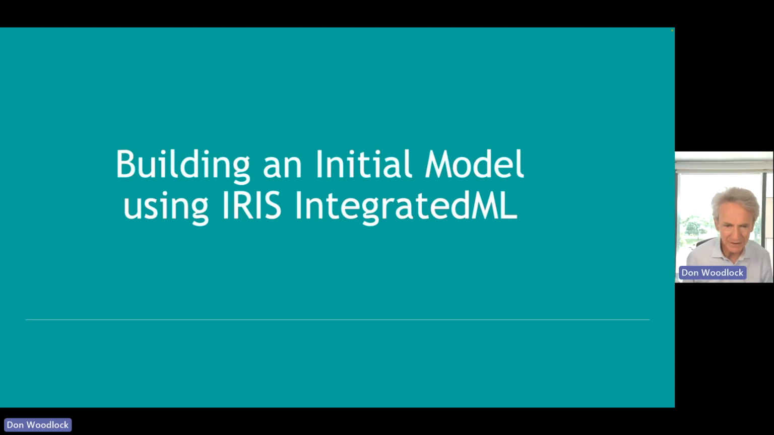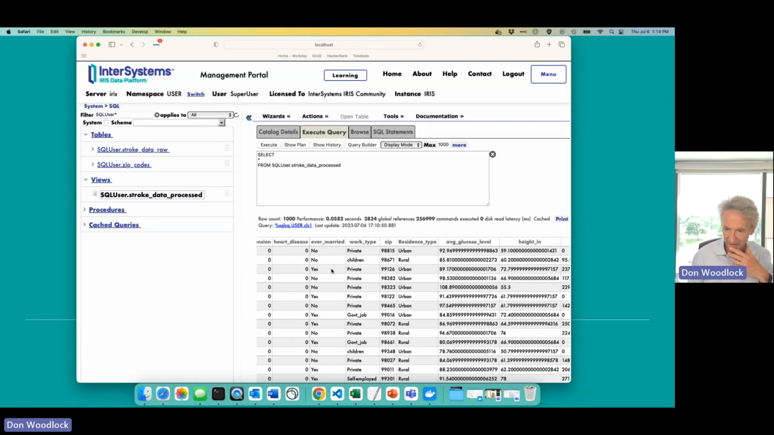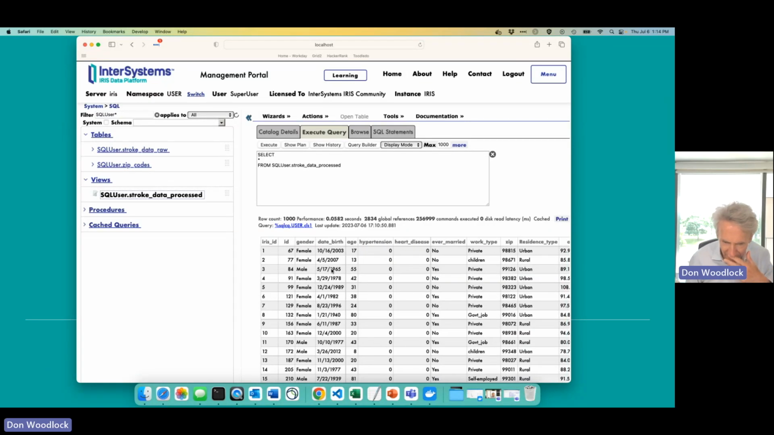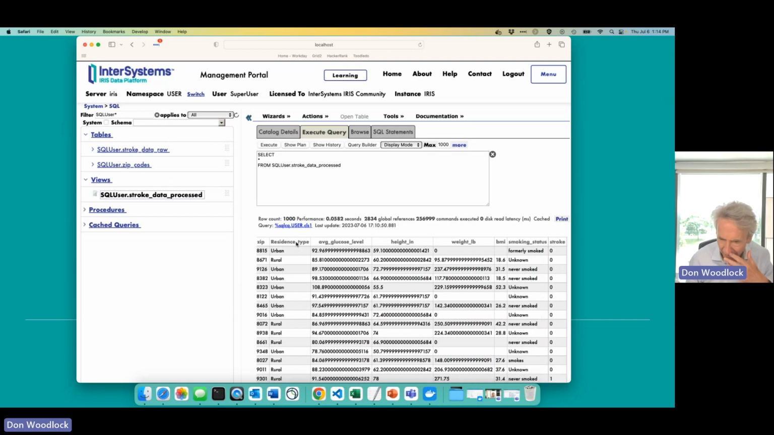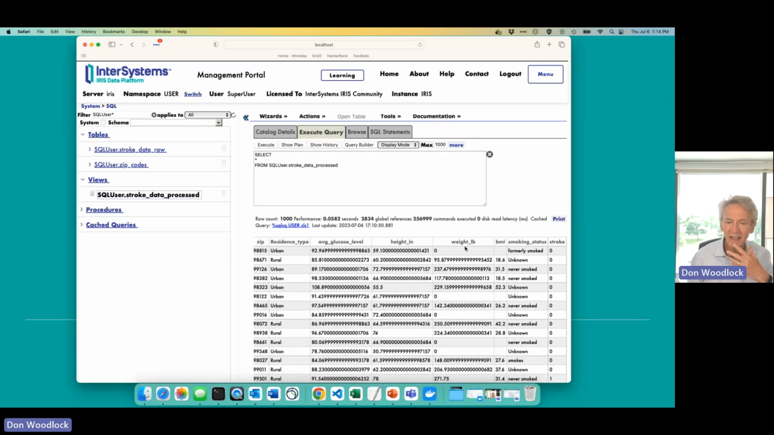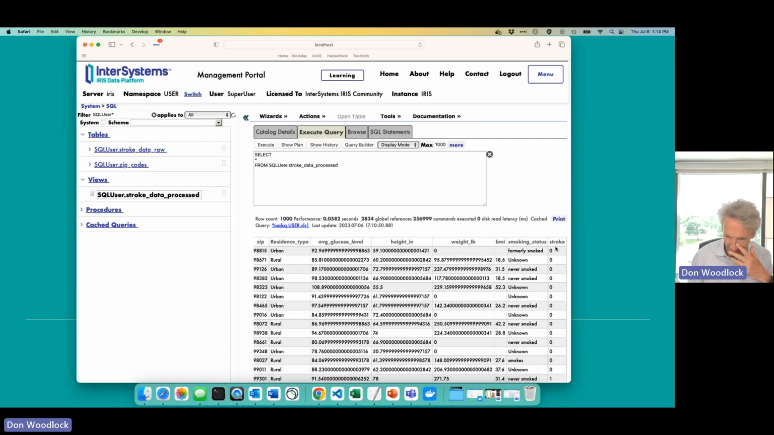Now let's go back to our data here. You can see the view that we just created in the prior section. It has all the new stuff like age, BMI, and residence type. And then we have our label column.